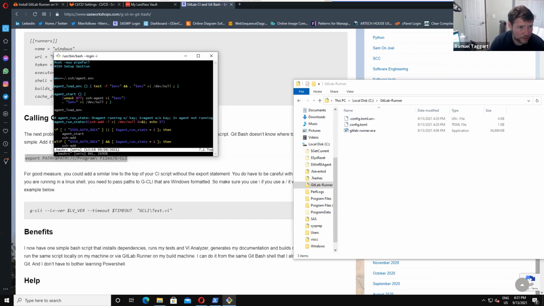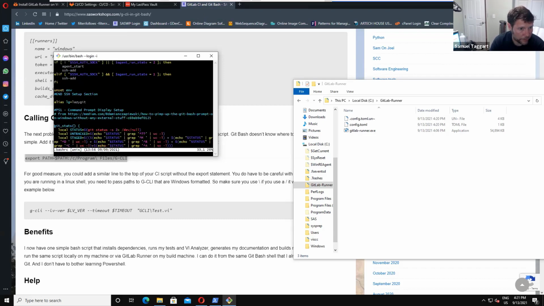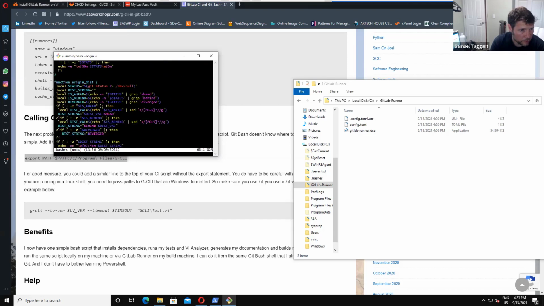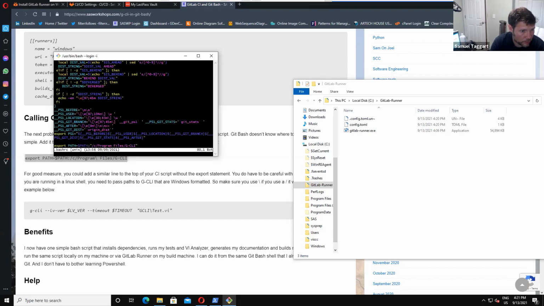So for bash, this just sets up the environment when you start. You can do aliases and stuff, but I just need to know, is there a line? Export path. There we go. So I've got GCLI in my path already. That means every time Git Bash starts, it'll make sure that's in the path, because by default, I don't think it is.